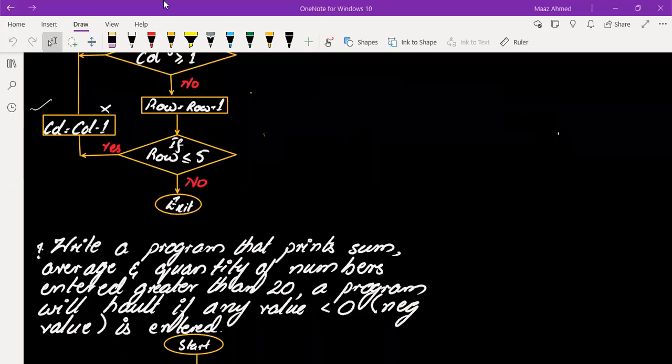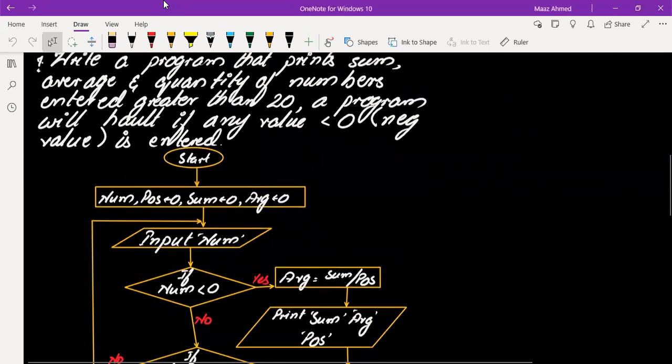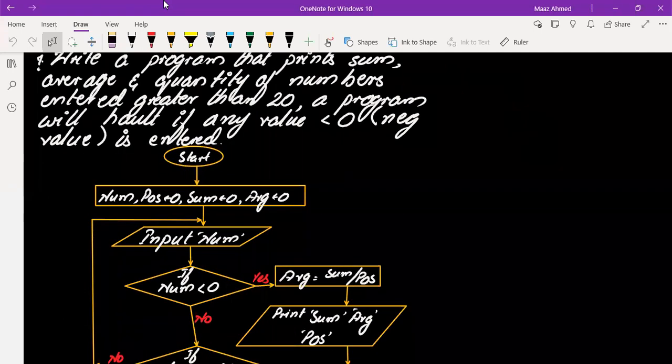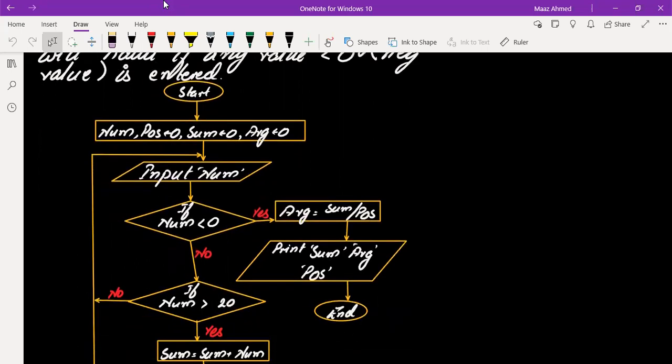Okay, so the flow chart for the 7th question. Write a program that prints sum, average, and quantity of the numbers entered greater than 20. The program will halt if any value less than 0, or you may say a negative value, is entered. So how are we going to do it?